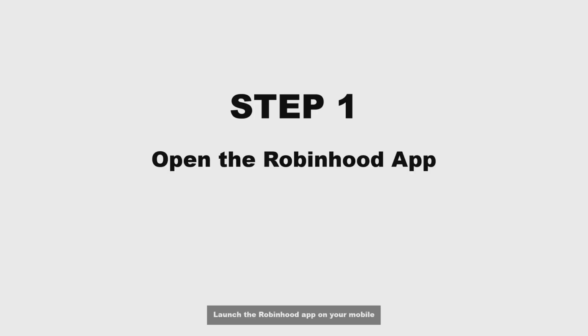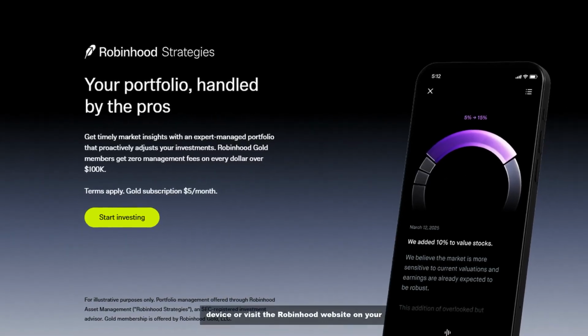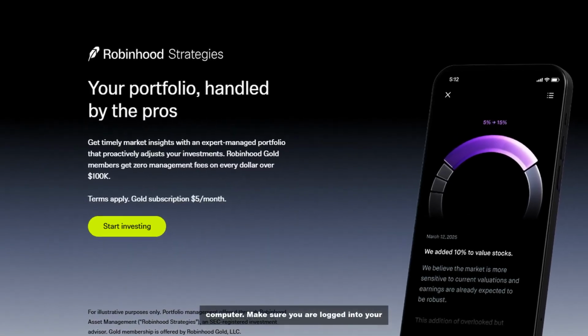Launch the Robinhood app on your mobile device or visit the Robinhood website on your computer. Make sure you are logged into your account with your credentials.